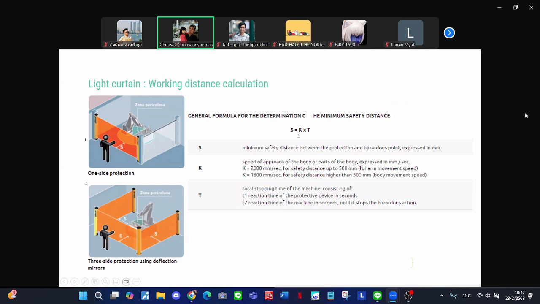S is K times T. Let's see K. K is the constant that depends on the machine speed and type. Look at the K values. If the speed is less than 500 millimeters per second, consider, sorry, let K be the first one.